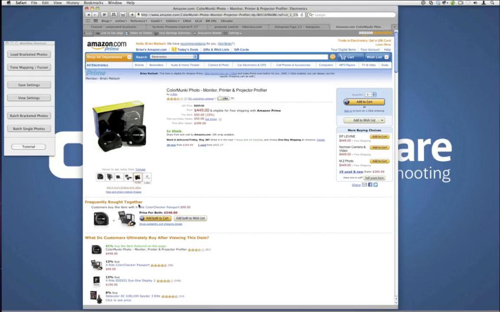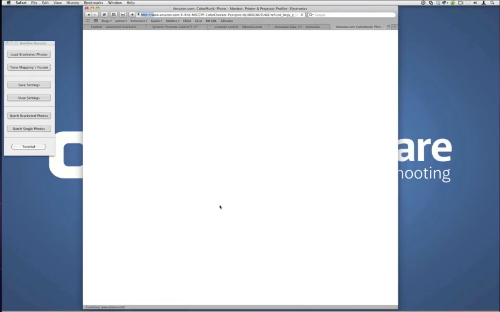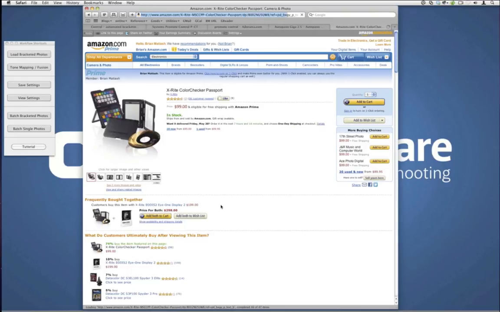The other thing that I can recommend that I use all the time is, and actually next month in June I'm doing a webinar with X-Rite on how I use this color checker passport to get correct color, correct white balance and color profiles in the field. So here's the link to that. This is $100. Nothing's cheap about photography.